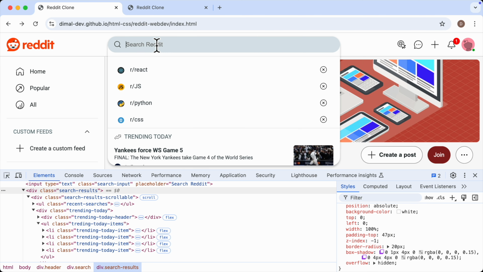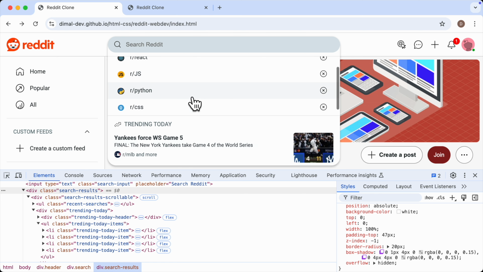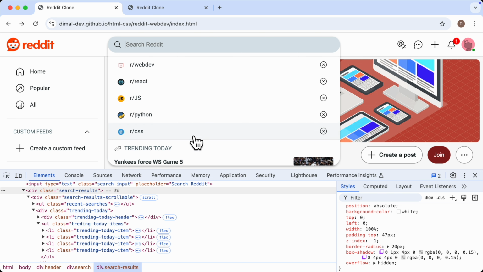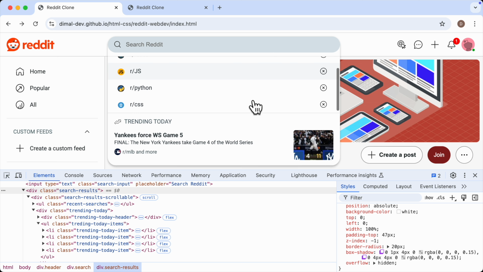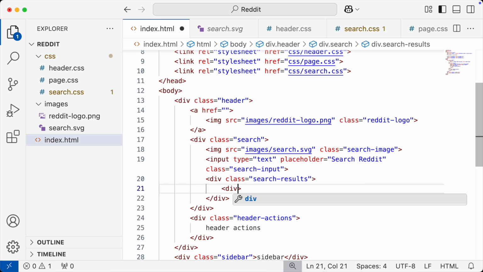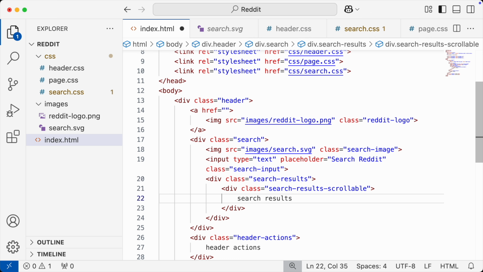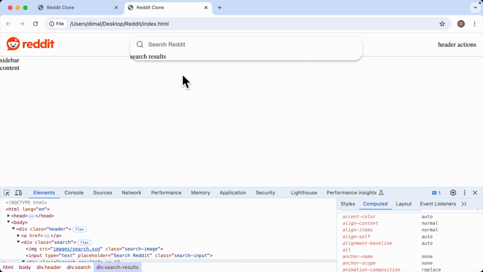Let's see. We're going to need a scrollable element to hold all these search results and trending items. We can also add this line to the element using the border property. So let's create the scrollable container. For that, I'm going to add another div here. Let's also add a class. We'll call it search-results-scrollable. And we'll need a closing div tag. And also let's write search results in here. And if I reload the page, visually nothing has changed because divs are just container elements.